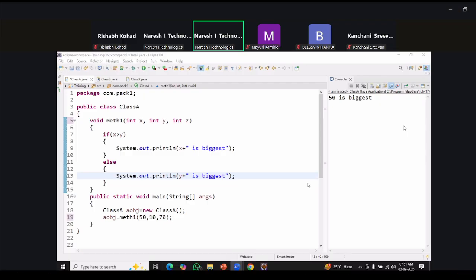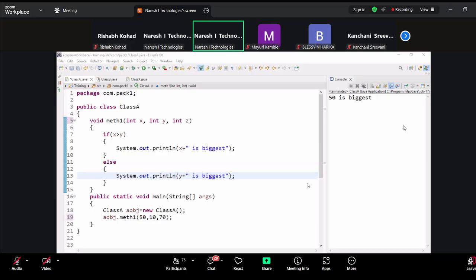Okay. X is greater than Y. Wait, your logic is X is greater than Y. For example, I'm giving 5, 1, 50. If X is greater than Y, will your condition be true? What will be printed? Did you understand? Check that. Perfect. Good job. All right, time's up.